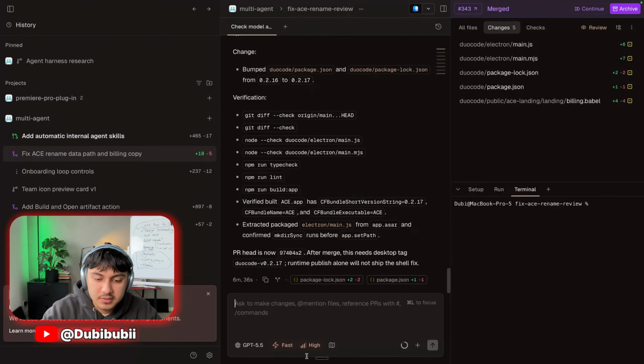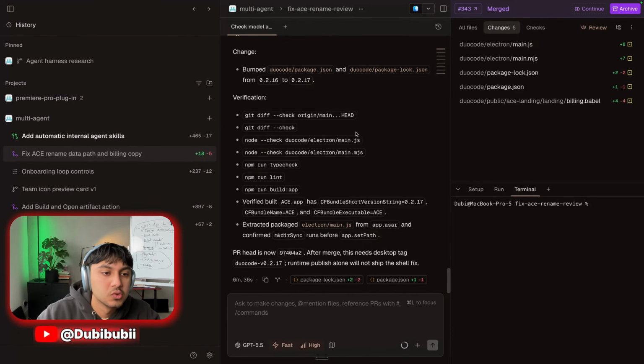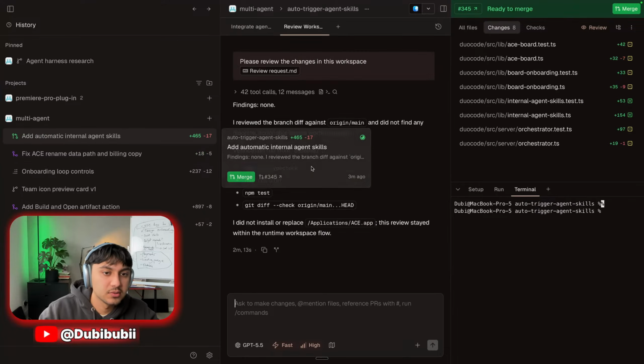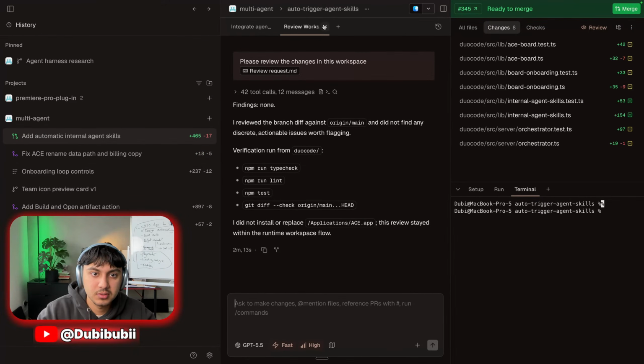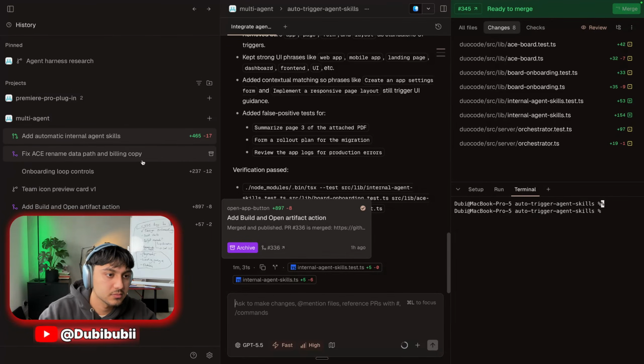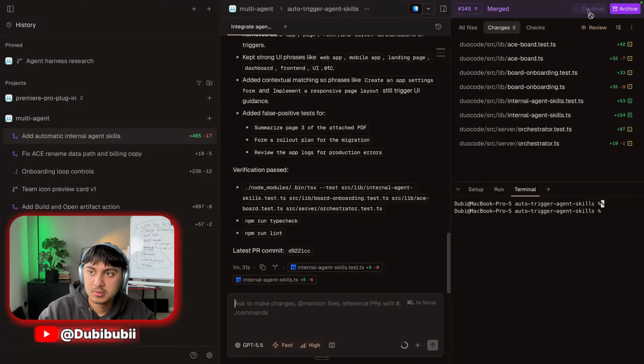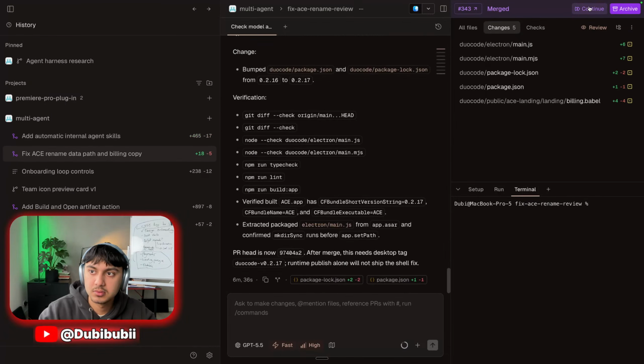Ultra code effort. Oh, that's regarding Claude, I'm pretty sure. Add automatic internal agent skills. No findings. We can merge this as well. Continue.